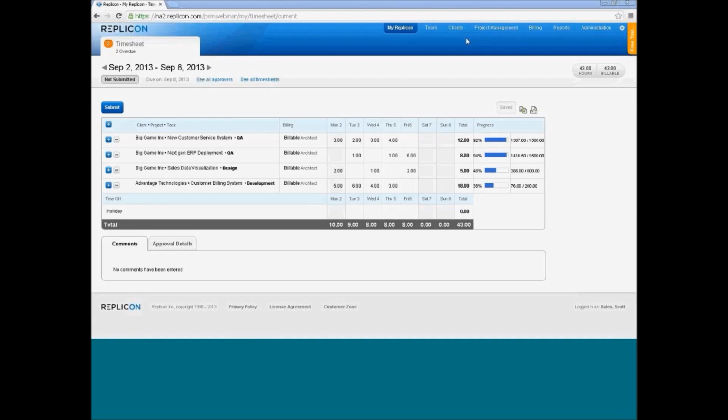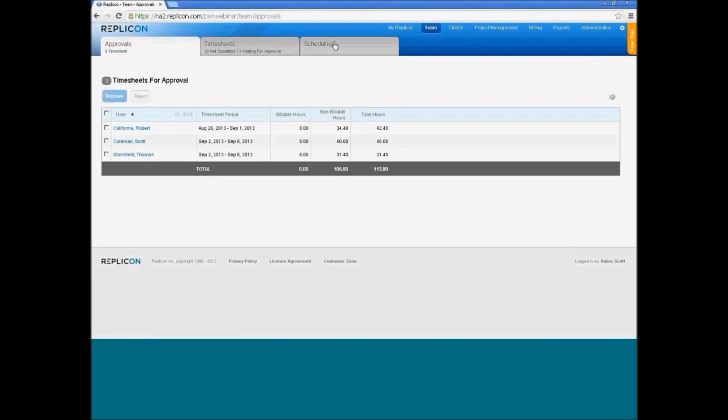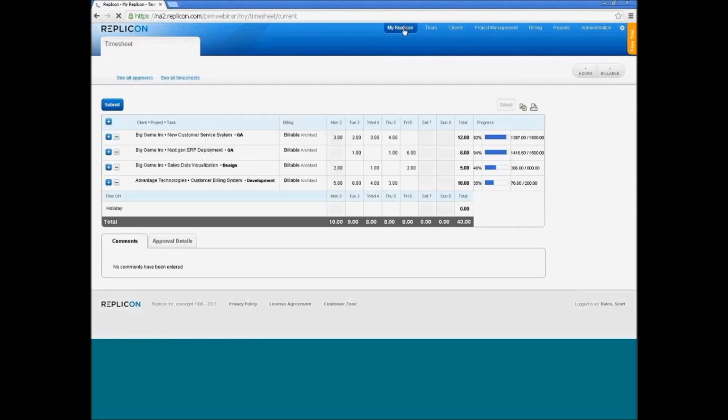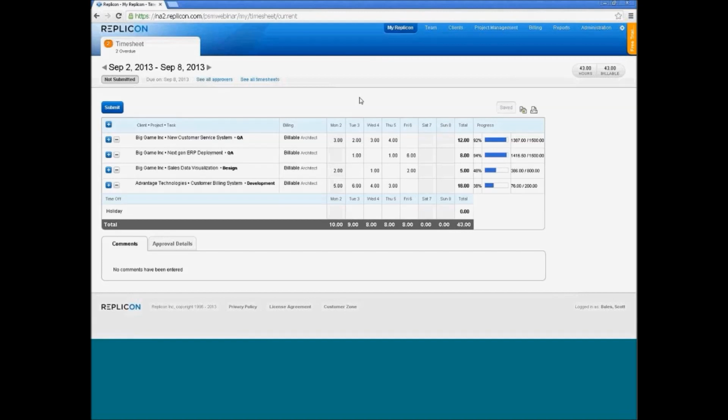And the important thing to note here is that navigating within the system now puts everything a specific role would do on the same menu. So a user would spend time on My Replicon, and that may be the only tab they have. A team lead or a supervisor might spend their time on the Team tab, and that, again, is going to give them pertinent tabs to what they're doing. They don't have to jump all over the application to find information that they're looking for.